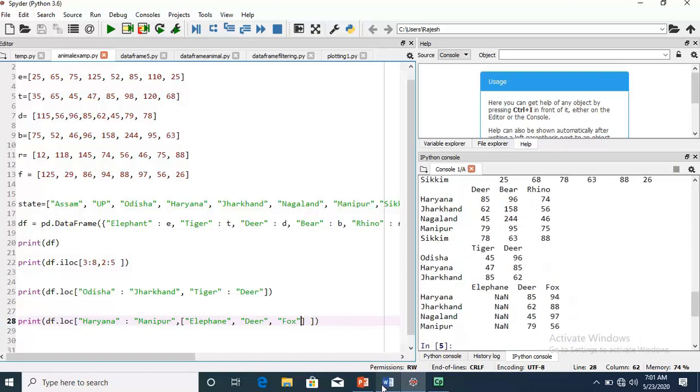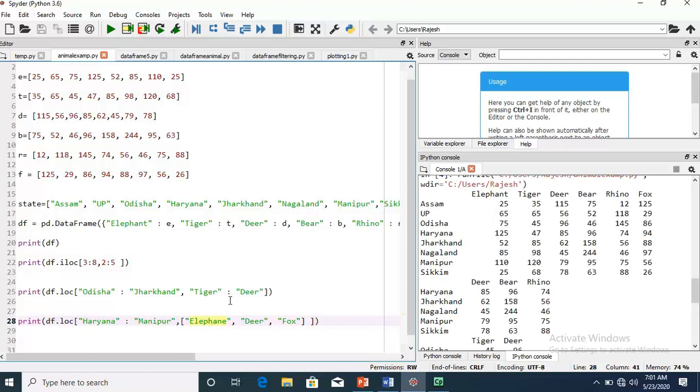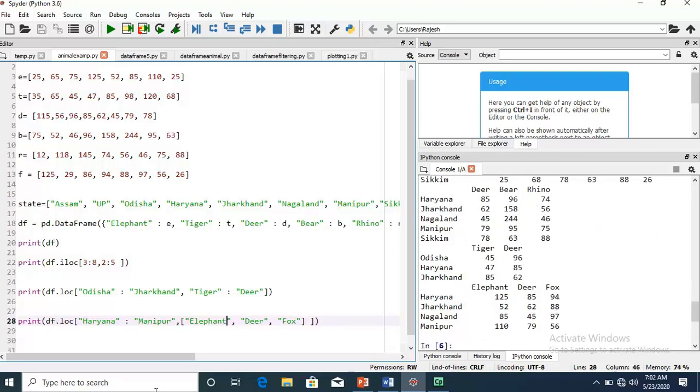F5, run the code. You just see elephant is NaN. Oh my god, it is showing NaN. Why is it showing NaN? Because I misspelled it, my spelling is not correct. Elephant, here I have to put a T. F5, you just see now our answer is correct.